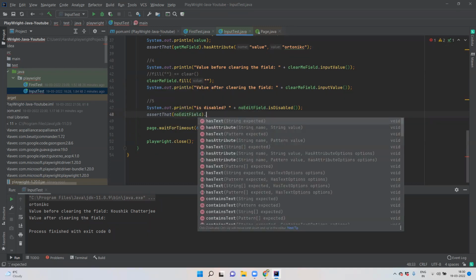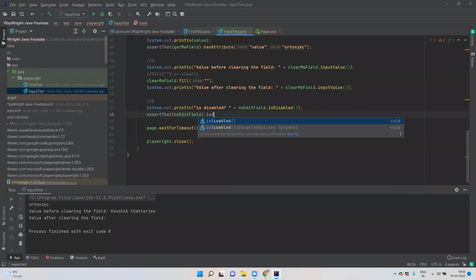Now on this method, we have n number of asserting options. Here we would like to assert whether it is disabled or not. So I can directly check whether it is disabled. That's it. Now this line is going to check whether the locator is disabled or not. Let's run this code.